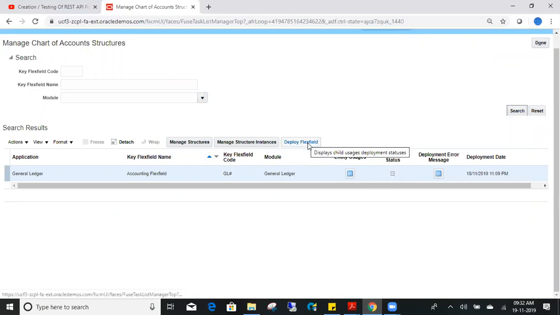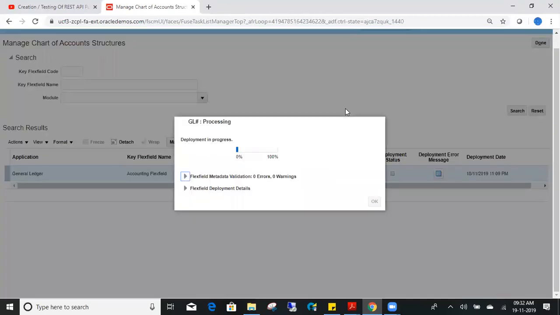So now I am going to deploy the flex fields, which we created for the chart of account. We have created segment 1, 2, 3, 4. We have created our chart of account. We have created the value sets. We have created the values. We have assigned the values to my value sets. We have linked my value sets to my chart of account. Okay. Now the deployment is in progress.